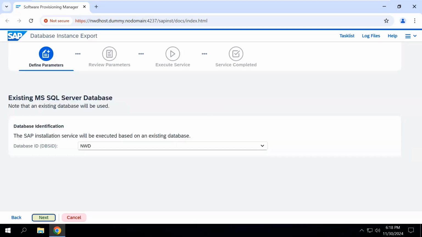That is my SAP system ID and my database ID, both are the same: NWD. My SAP system ID and database ID both are the same. NWD. Click next here.